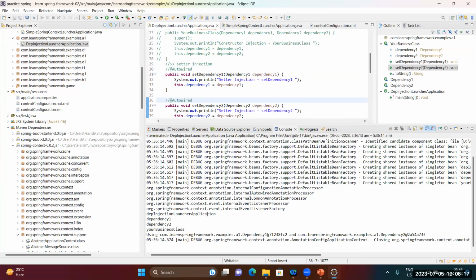Yeah, if you see here, if I remove autowired, there are no dependencies happening. Sorry, there are no setter injections happening, and it just created these as beans, right?